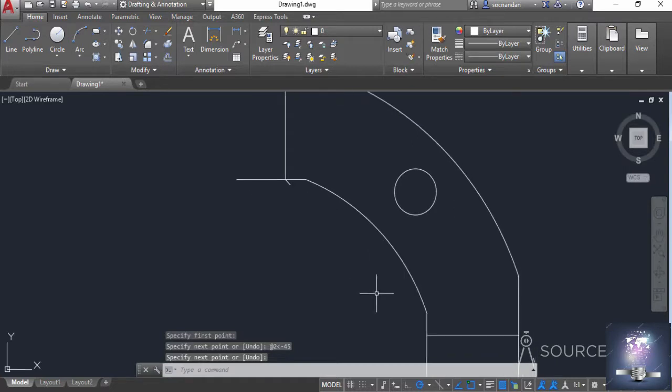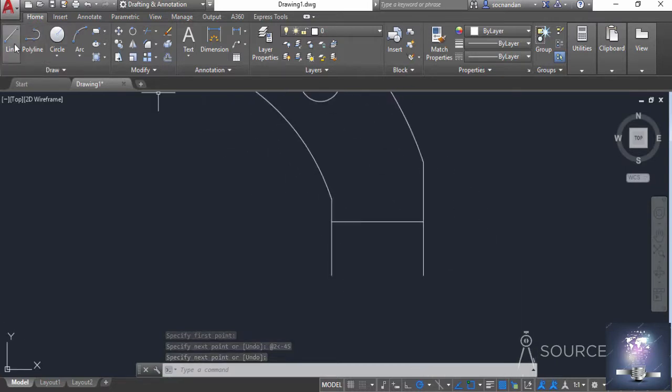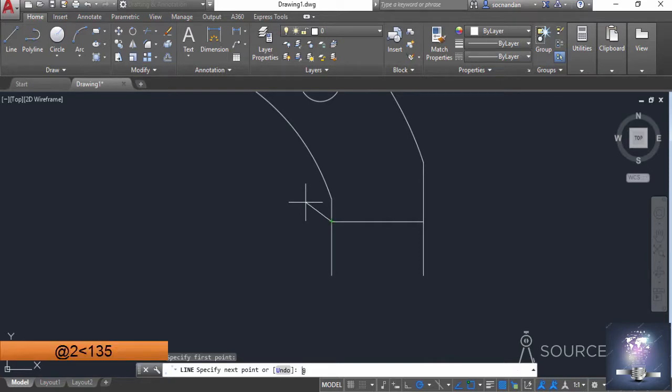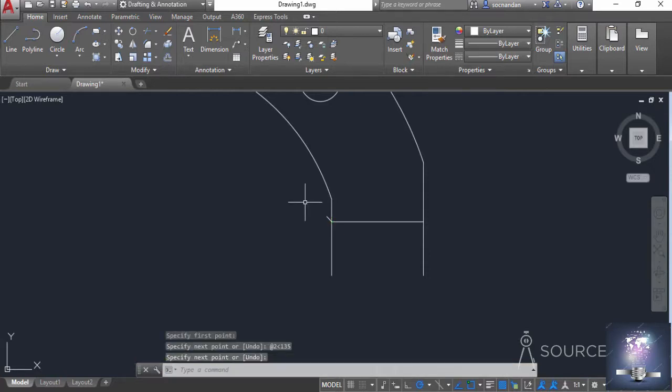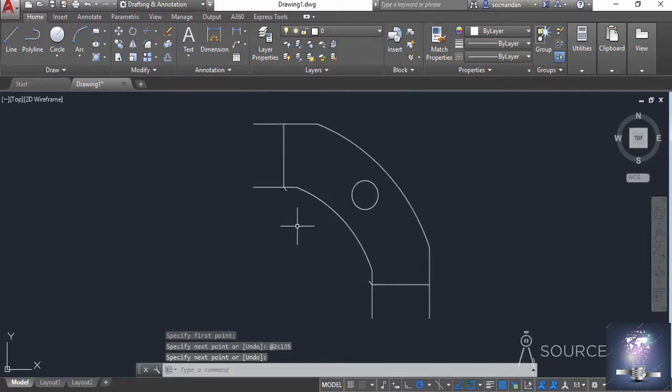Now repeat the process for this part of the geometry. So go to the line tool, click on this point, and once again type @ on command line, then type 2, then angle, and enter an angle of 135 degrees and press enter. And press enter again to exit this command. And here we have it.